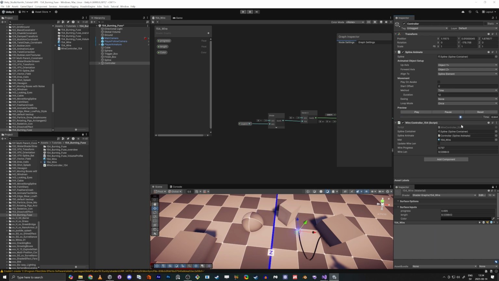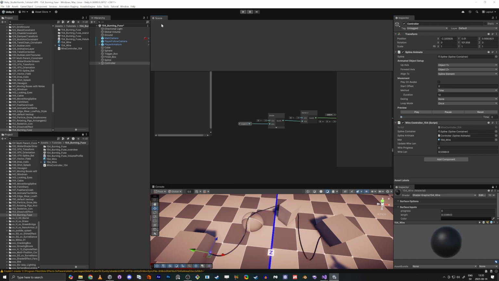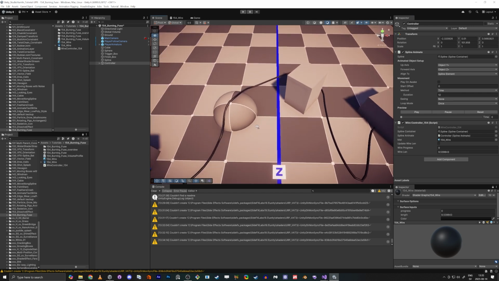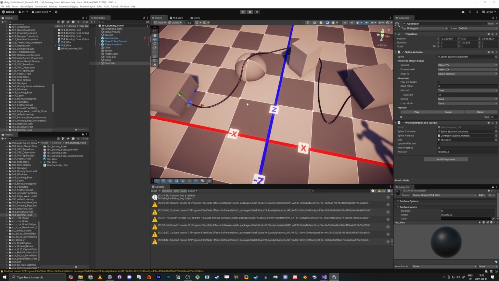So now we have the shader working. So in the next tutorial, we're gonna start to address the actual VFX setup to make it a little bit sparking stuff.